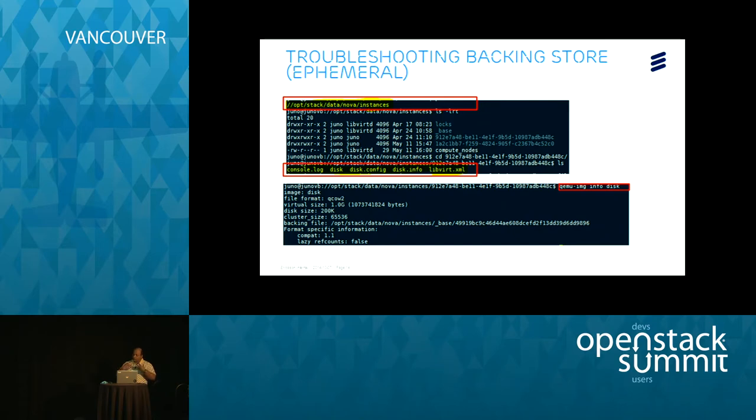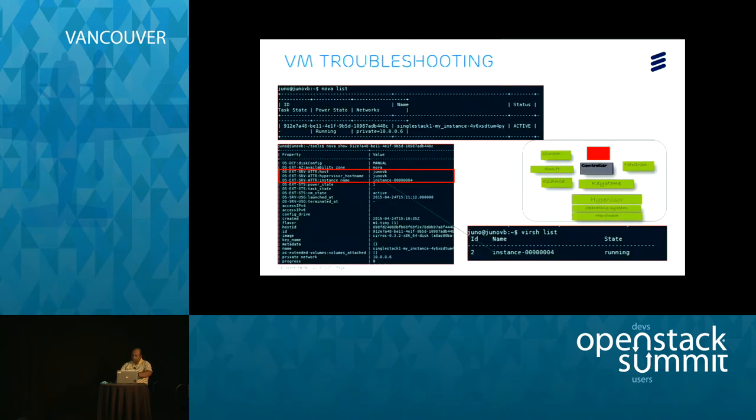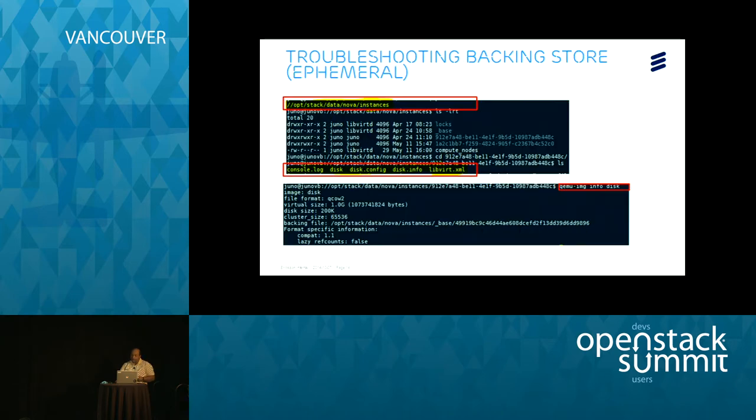You can go on the Nova compute host and go to the instances folder. The VM that you have created has a UUID. So the Nova compute host will have a directory called Nova instances. In our case, in the case of DevStack, it is /opt/stack/data/nova/instances. But typically there is a separate file system for Nova on the compute, and that's where this folder will be.